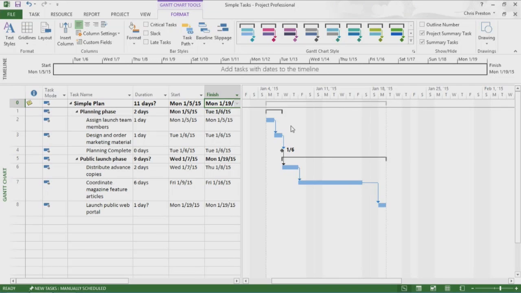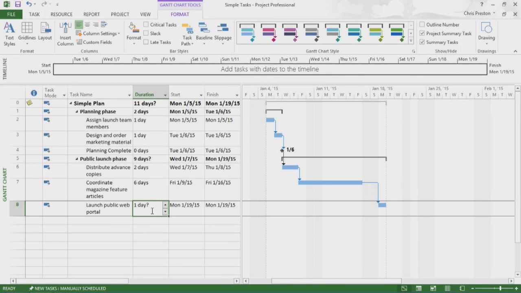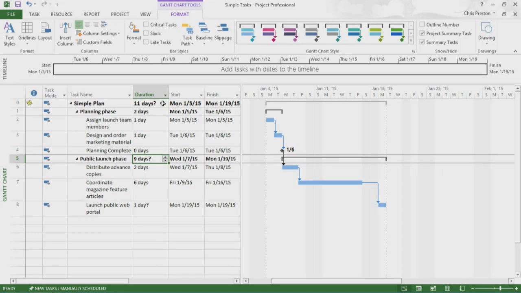By the way, notice the question marks following some of the task duration values. This means that these are estimated duration values. Because Task 8's duration was estimated by Project when I switched the task to be automatically scheduled, the question mark appears there and rolls up to its summary task and the project summary task.